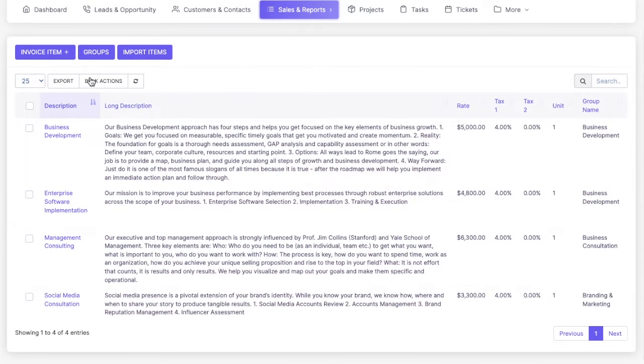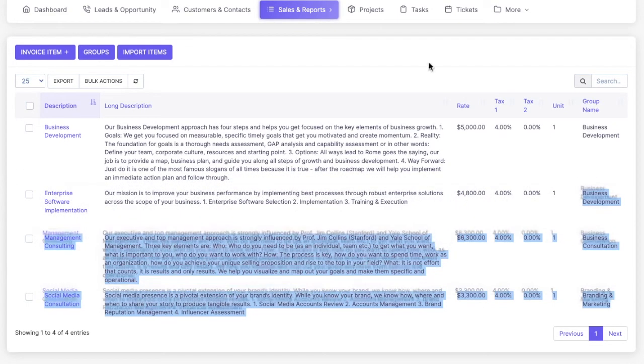You can also group them. Let's say a company has multiple services. If it's an ad agency, probably they would do social media ads, third-party website ads, SEO, SEM, and many more. Similarly, you can group them. In this company, branding and marketing is a group, business consultation, business development. So you have multiple groups.